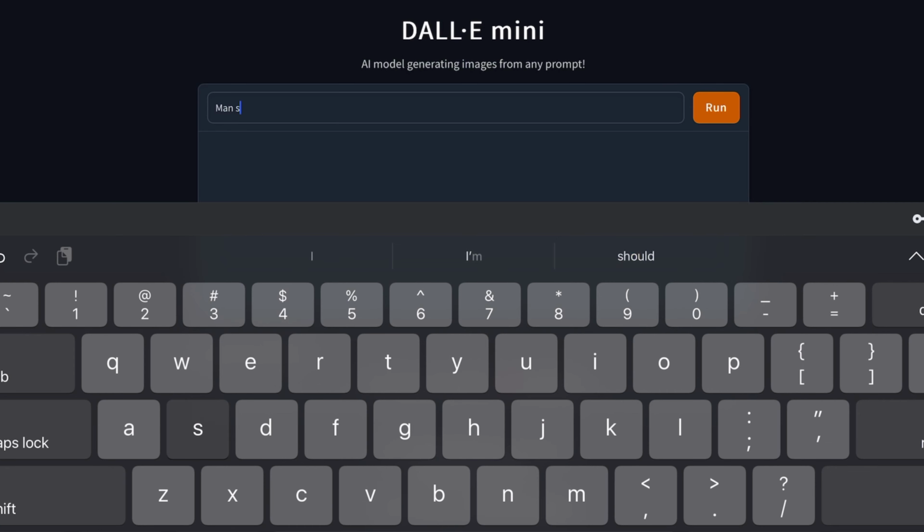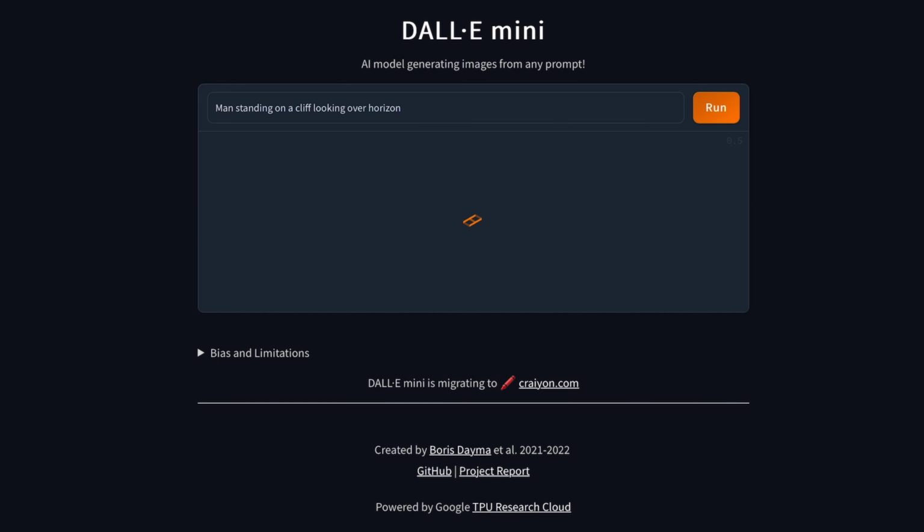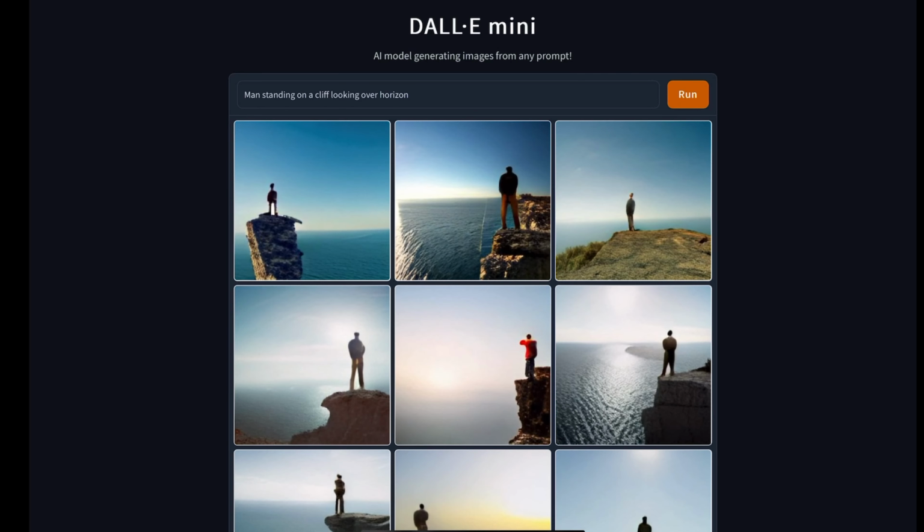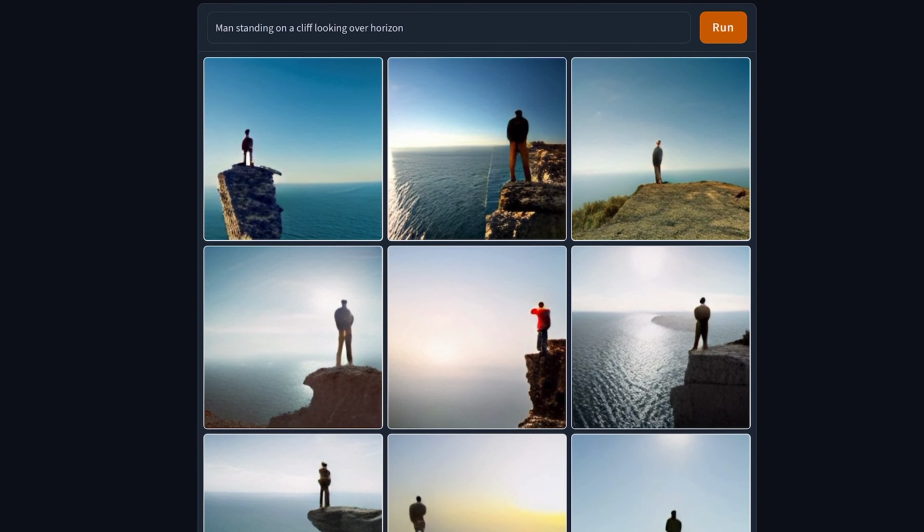This next AI generator is called Dolly Mini. It's kind of like the scaled down version of Dall-e 2. I tried to get into the Dall-e 2 app or waiting list. I just couldn't get that in time before making this video, so I decided to just try the Dolly Mini, and I entered a man standing on a cliff looking over horizon, and that's what I got. These are the images I got.